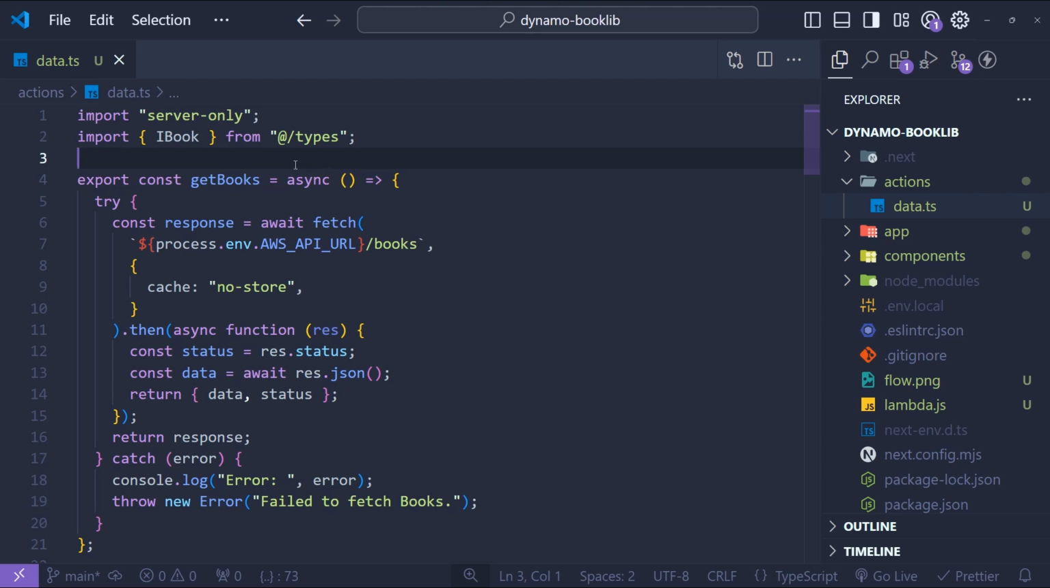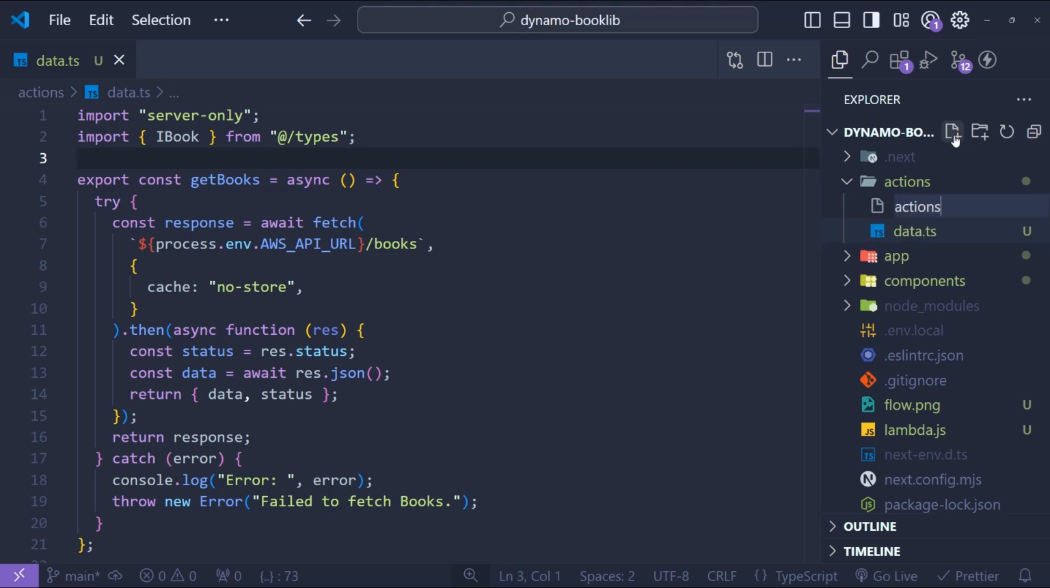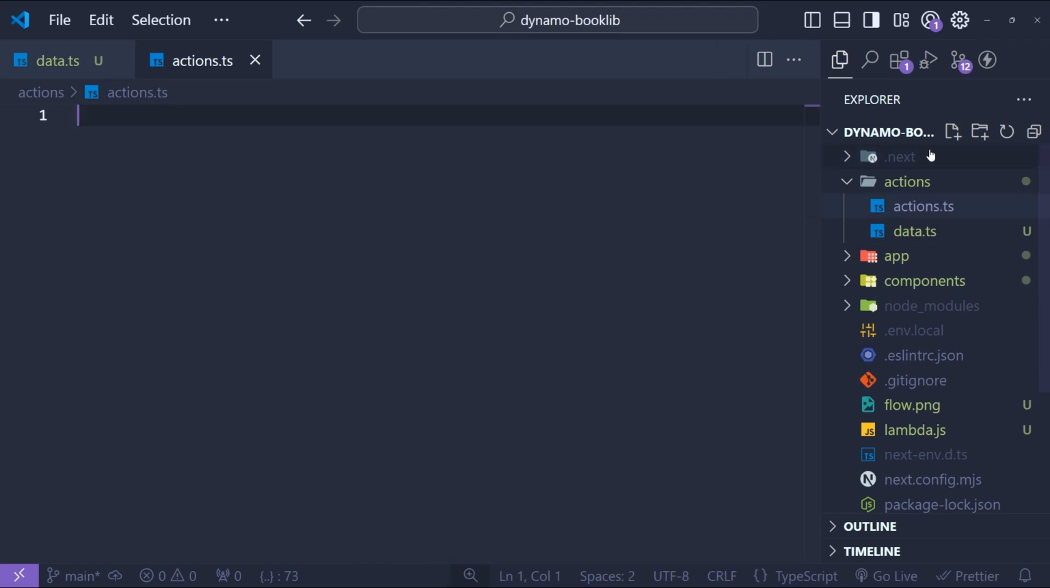I will just create another file with the name of actions. In that, we will use the use server, and the client will be able to access that use server function, which will call this function. Yeah, actions.ts. You can have any name you want. I'm just going to use this page as use server.